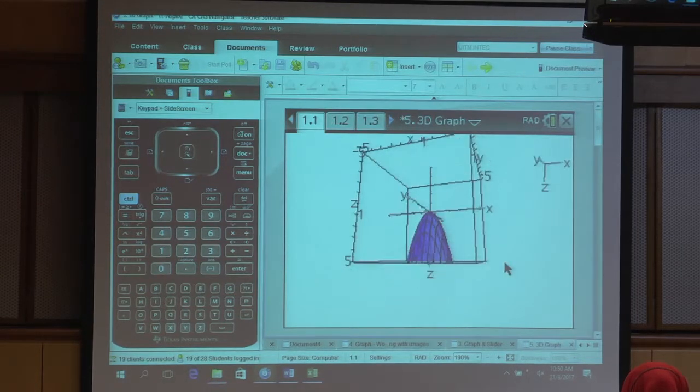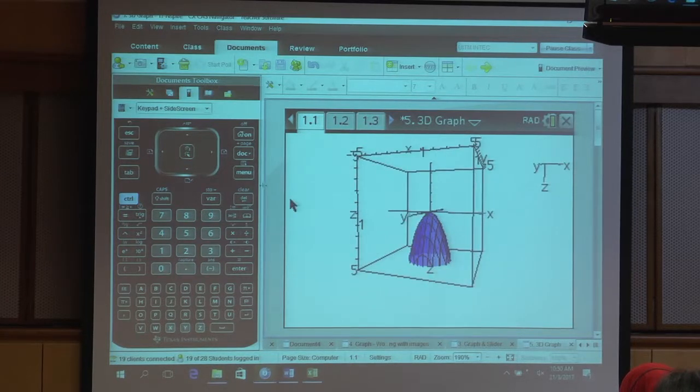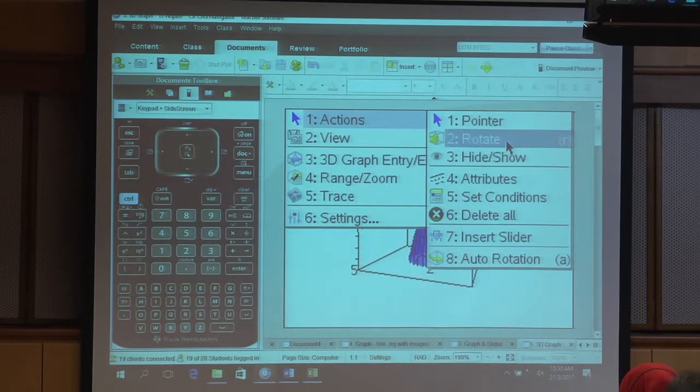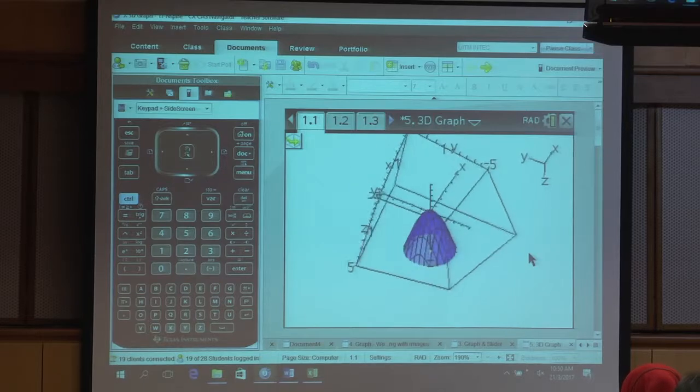So in 3D graph kita boleh rotate. Kita boleh rotate untuk melihatkan pergerakan 3D sini. Sama juga press menu button. So in action you can see dia ada rotate for R, auto rotation, press A. Ini lebih kepada animation lah kalau nak tekan A. So dia akan gerak sini.